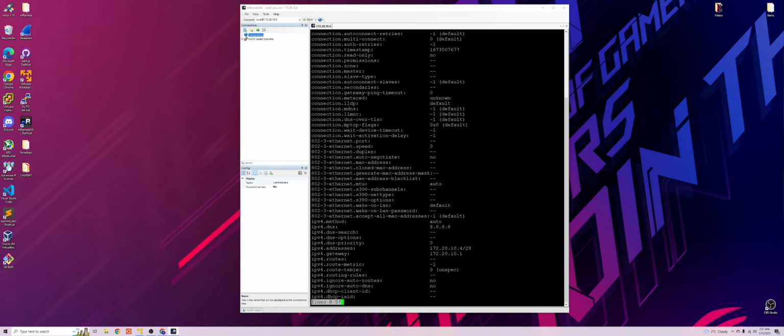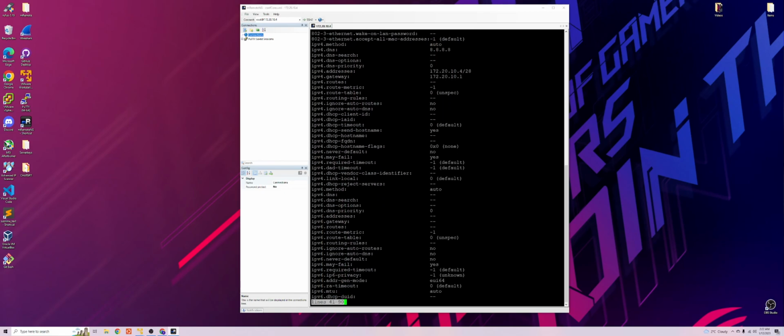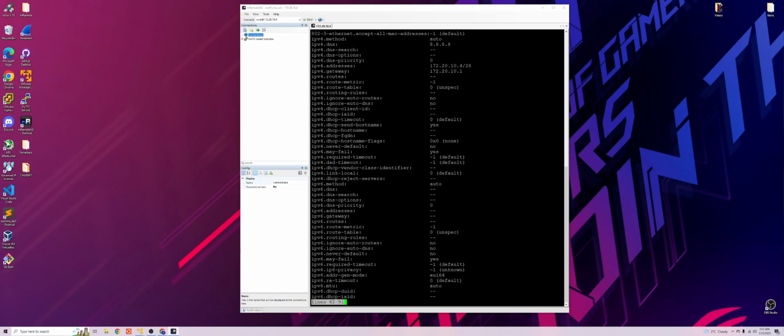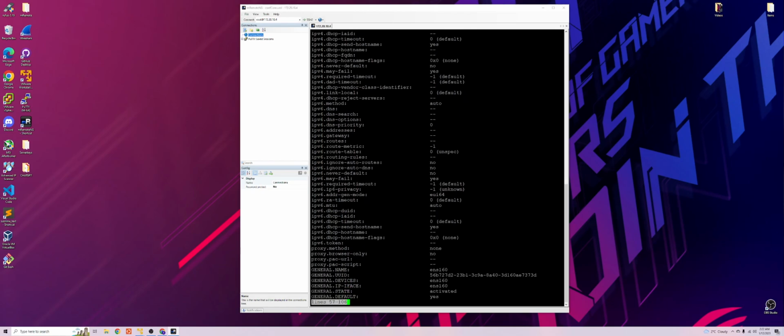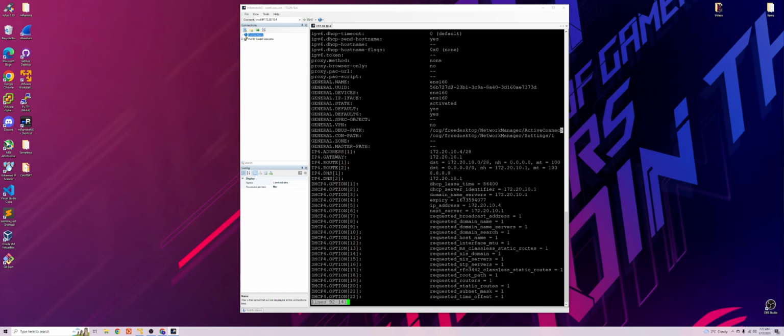So you'll see the address, you'll see the gateway that's been configured, you can see the connection, read only, the permissions, and all the other information that you would need. You'll see the IPv4, the IPv6, the DNS, the proxy. So there's a lot in this. There's quite a bit in this.